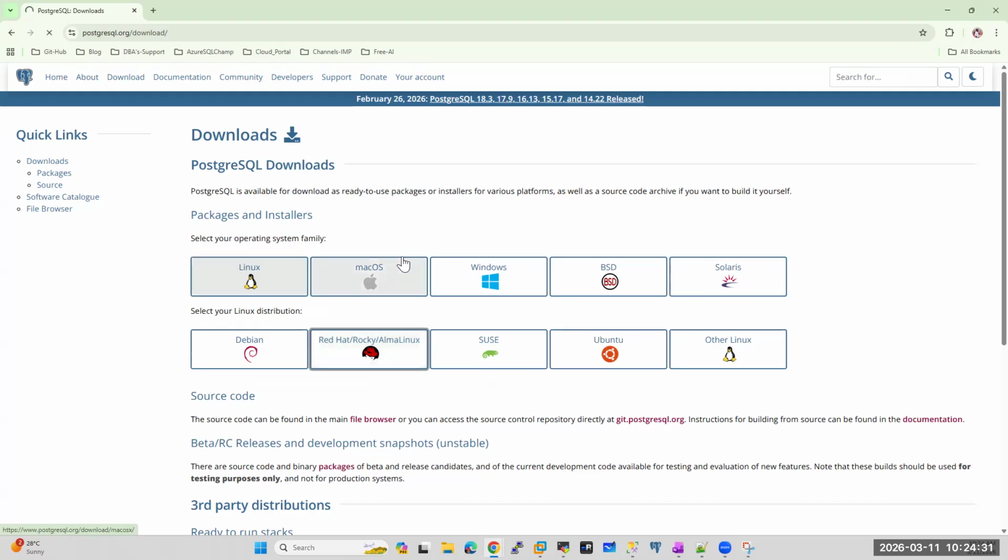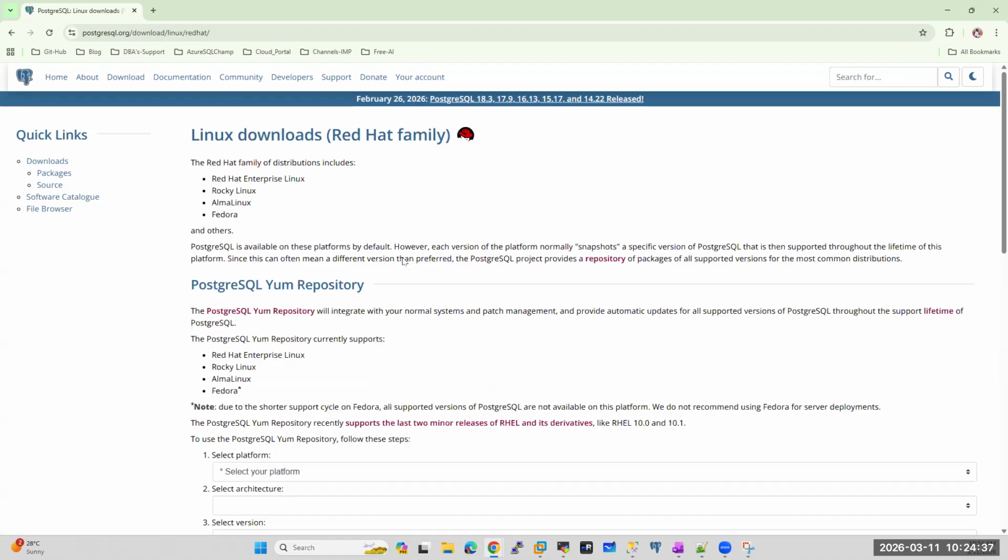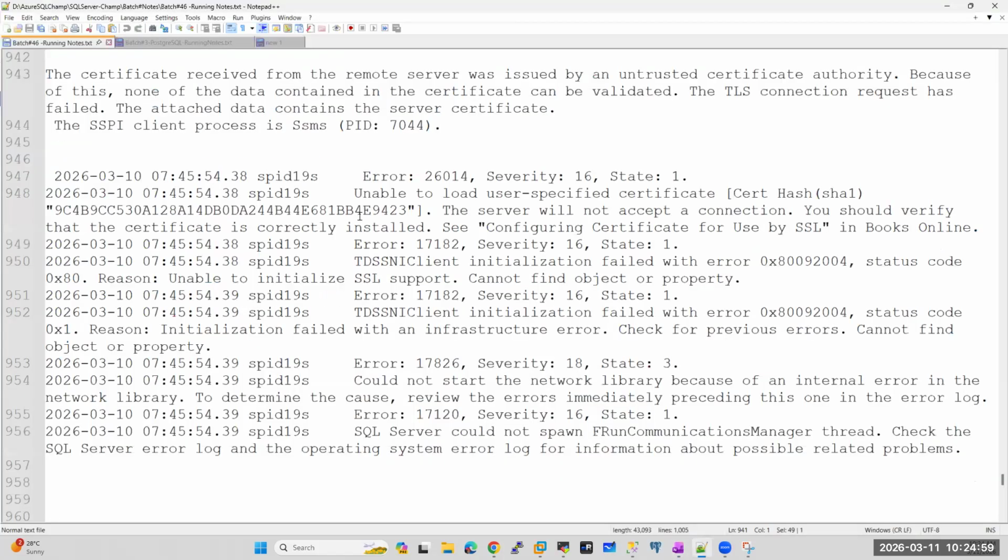When you go to Red Hat, if you get a chance to download Postgres on top of Linux, you will find two kinds of installation. One is package installation, one is source code installation. What exactly is the difference between source code installation and package installation? That is what we first need to understand as part of today's session.